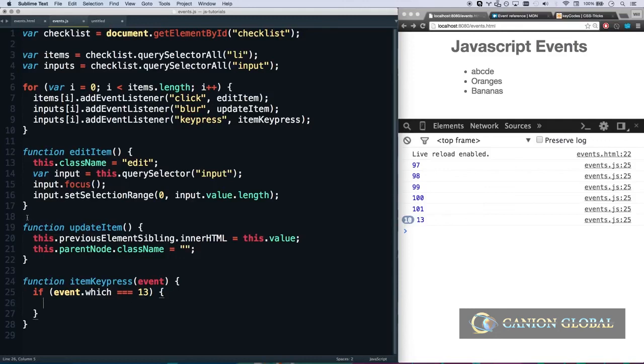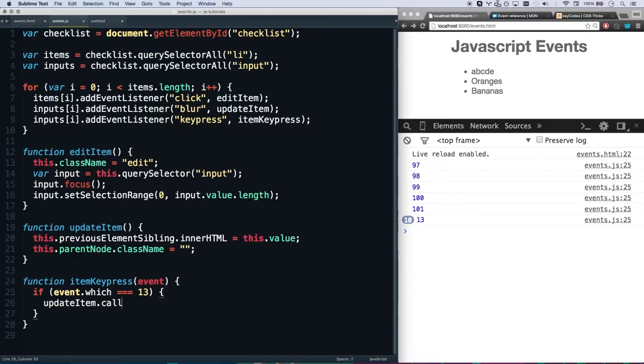So we basically want to run updateItem, but we can't just run updateItem because then it won't know what this is. We actually have to run updateItem with this being the thing that got the key press of 13. So we do that by simply saying call. updateItem.call(this). So now it's going to basically run updateItem, and it's going to set this to be whatever I give it. So I could give it window, or I could give it hi. So now this would equal the string hi, which of course would break because hi has no parent node. There's no such thing as hi.previousElementSibling. So that's going to break.